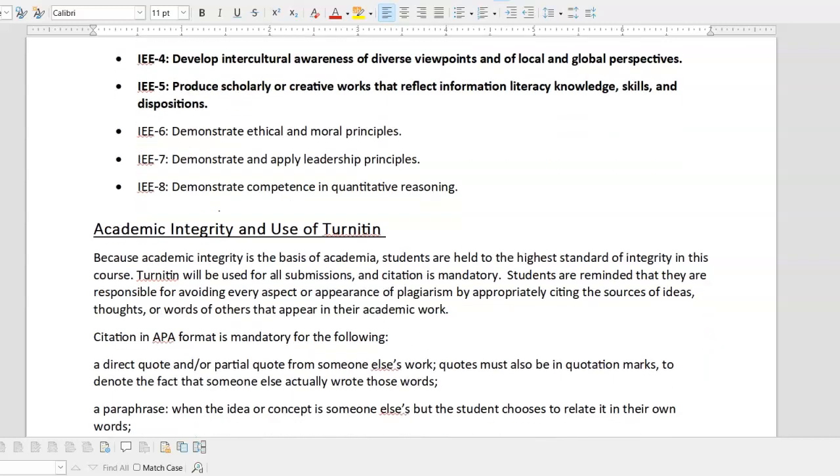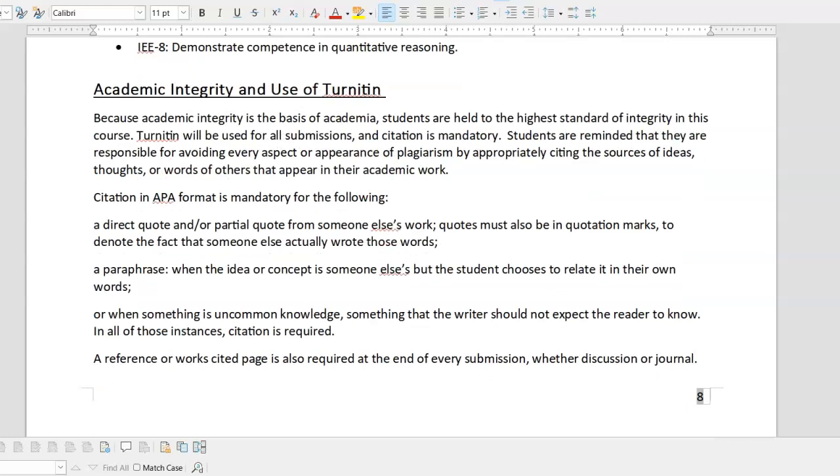Again, academic integrity and Turnitin. This is an online class, and I take this extremely seriously. I take this extremely seriously in the classroom, but I have a big problem with plagiarism and with cheating. So please don't do that. Just don't do it. Don't get me angry. You don't want to see me angry.